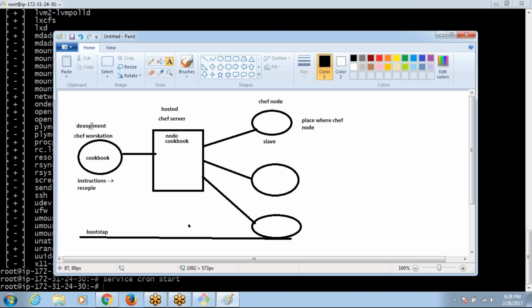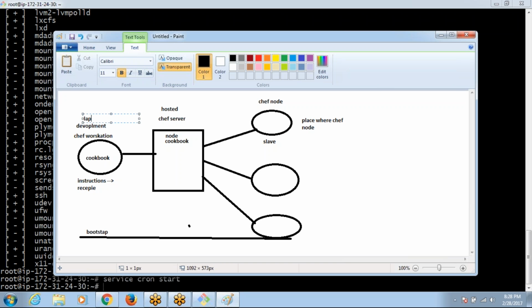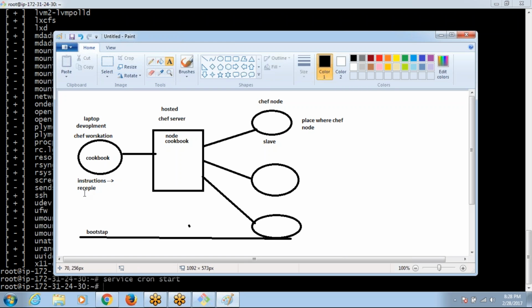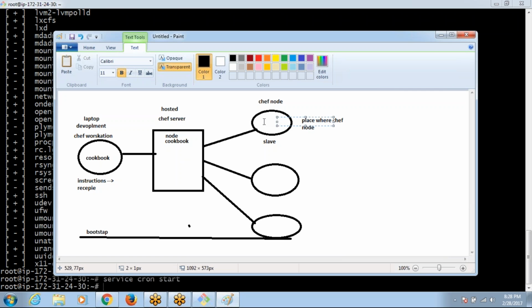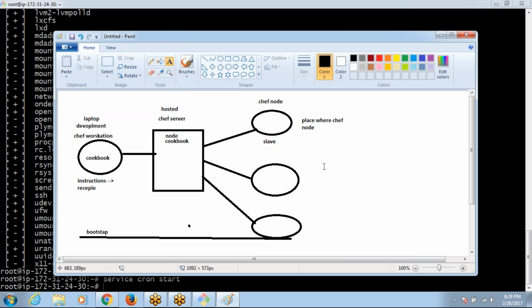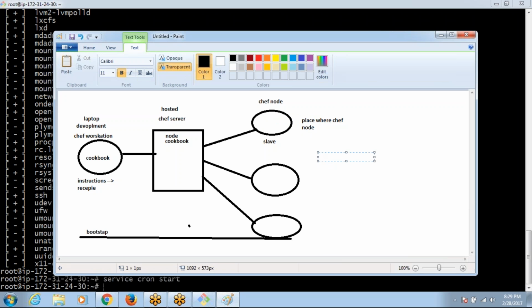Okay, the workstation is nothing but our laptop. Simple. Our laptop is going to be our workstation. So you will be writing the cookbooks and recipes in your chef workstation, and you will be putting things to the hosted chef server, and from this hosted server the command is going to be triggered in the chef node, and it is going to interact with the server, take the cookbook and execute the things over here. Okay, this is what the architecture is.